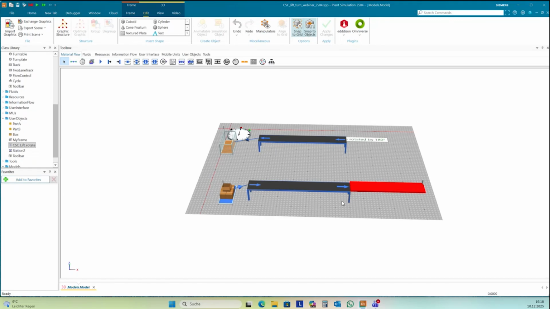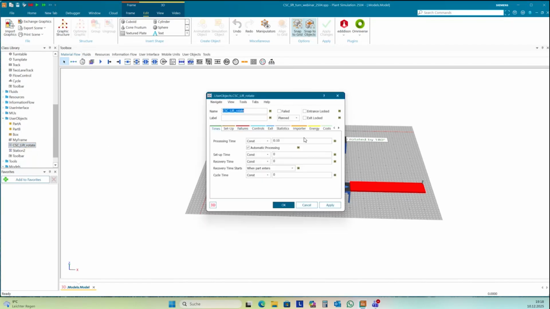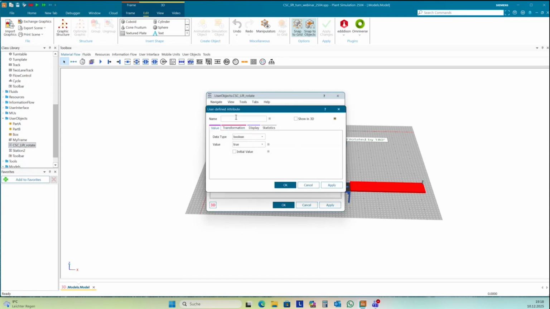First, I need some state of this cross-sliding car. And I want to have this as a user-defined attribute. So I add in the class library a user-defined attribute, isReady, as Boolean, and the initial value should be true.